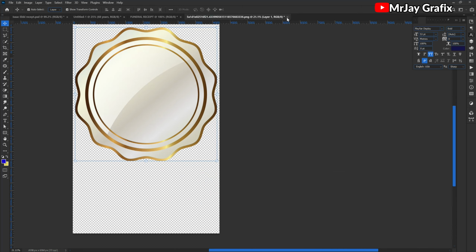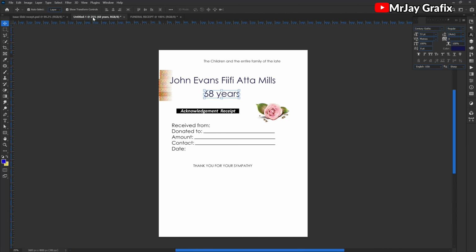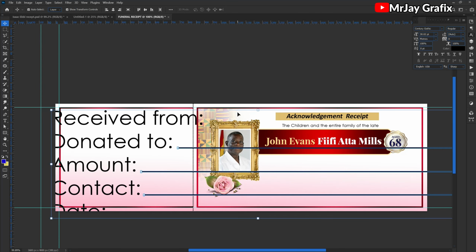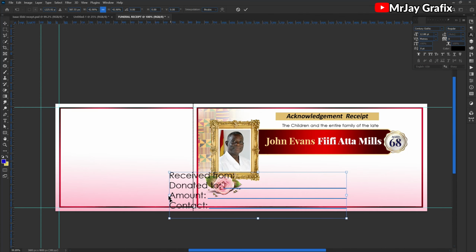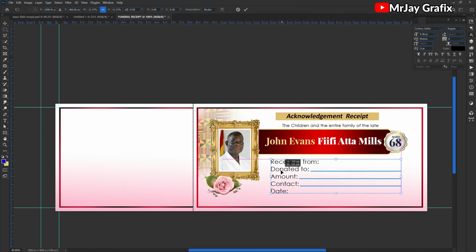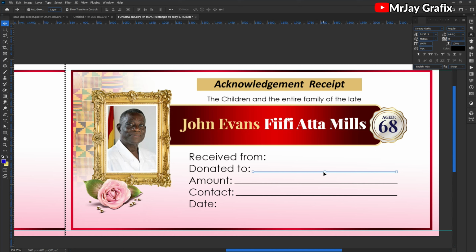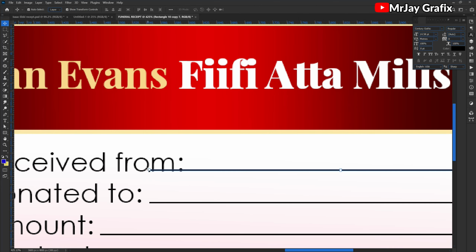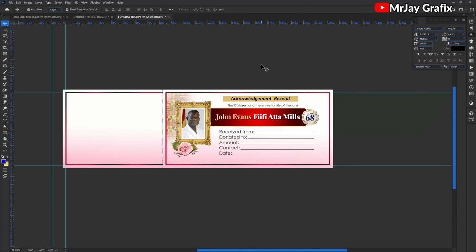So what is left? We don't need this anymore, so just close it. Now what is left is this one, so just drag that and then reduce the size. This is actually a shape. So you just use shapes to create a line. You get it? I think we need this one here. Increase it. Like that. And here you go. We are done.